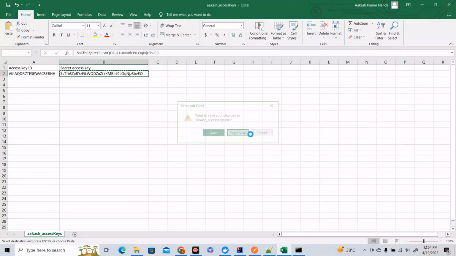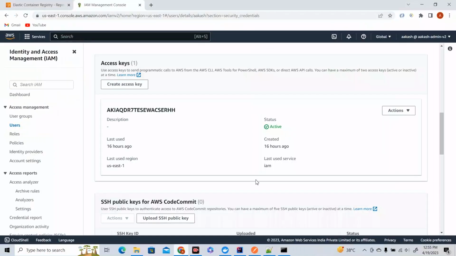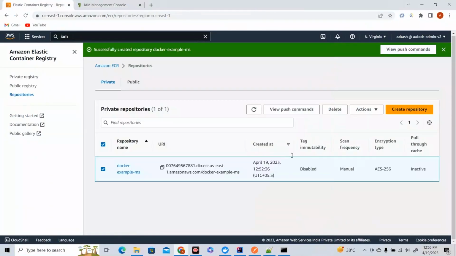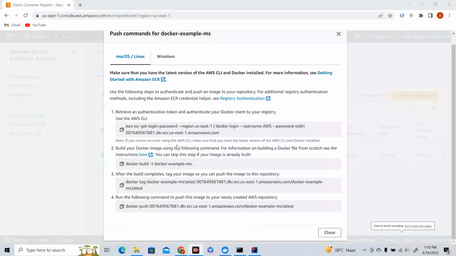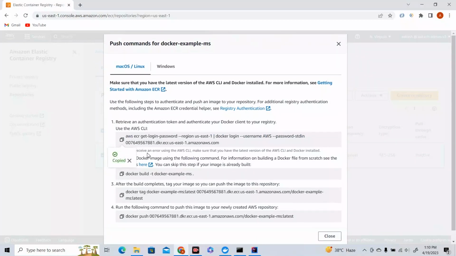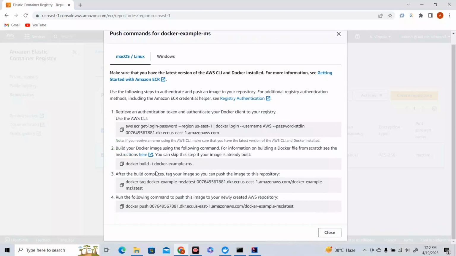Let me move back to our Elastic Container Registry repository, and let us view the push commands and see what it is actually doing. First of all, we need to retrieve an authentication token and authenticate our Docker client. It means that I need to use my credentials to authenticate with the ECR. That's why we have to run this aws ecr get-login-password command. Only after doing this will you be able to push your images into ECR. Okay, so let us copy these commands. Let us first log in to the ECR, and then let us build all these things.